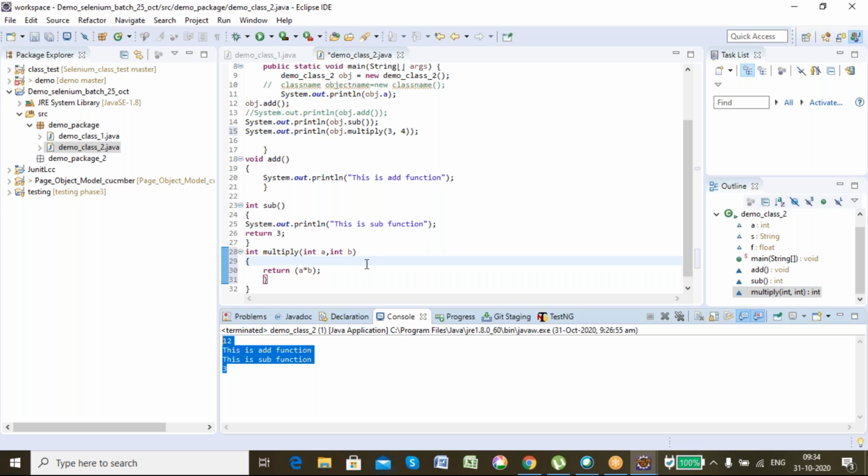So 12, this is add function, this is sub function, and then it will write 12. No, wrong. One thing is missing. 12 and add it will not print because he has commented that line. Which one? 13, he has commented it. Correct. You tell me, Arun. What will be the output?